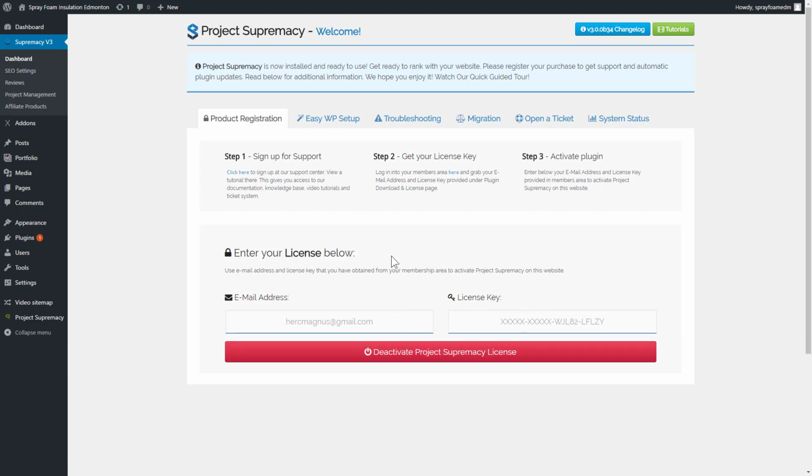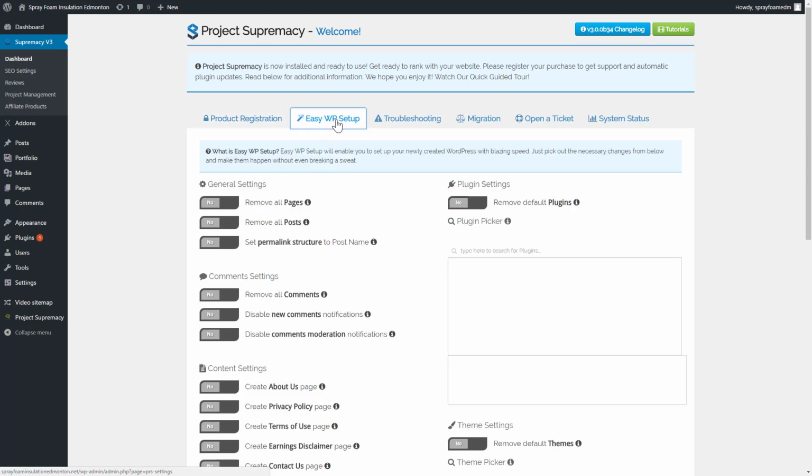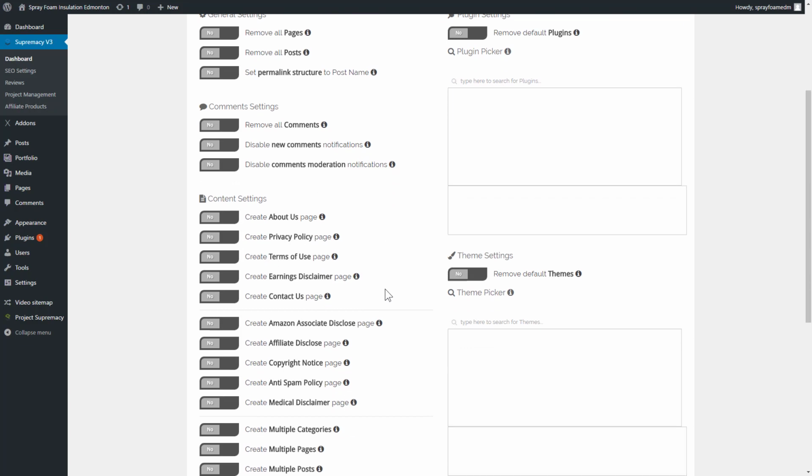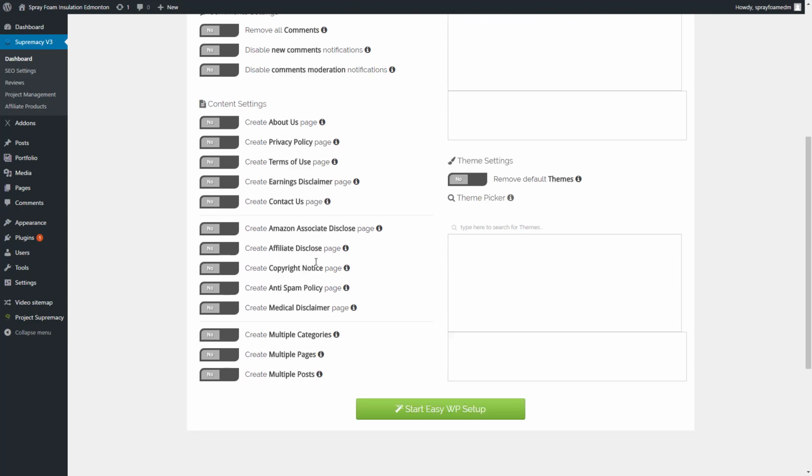The options you have on the dashboard are going to be the EasyWP setup. This is going to work best if you're starting out with a fresh new WordPress install and you have to do all the housekeeping items, like removing all the pages and posts, and setting your permalink structure for proper SEO. If you want to do any comment settings, like remove your comments, disabling new comments and comment notifications, you can have that set up. You can also create a bunch of different types of pages automatically for different scenarios: about us, privacy policy, terms of use, and so on. You can see all the ones we have available for you to use.